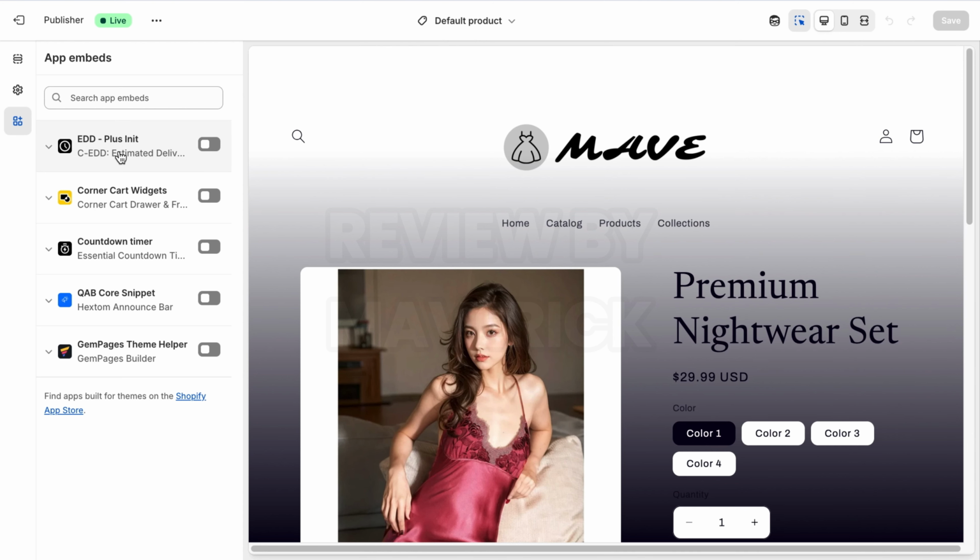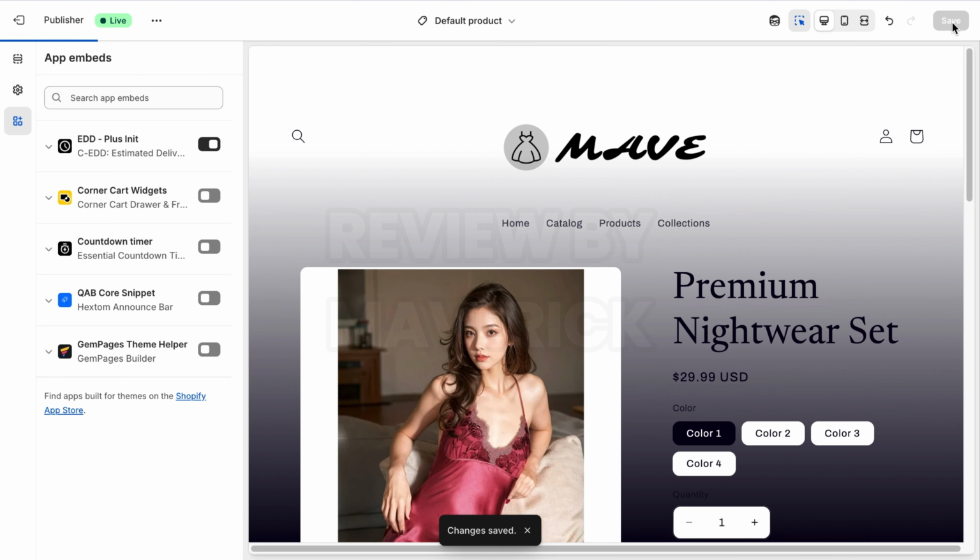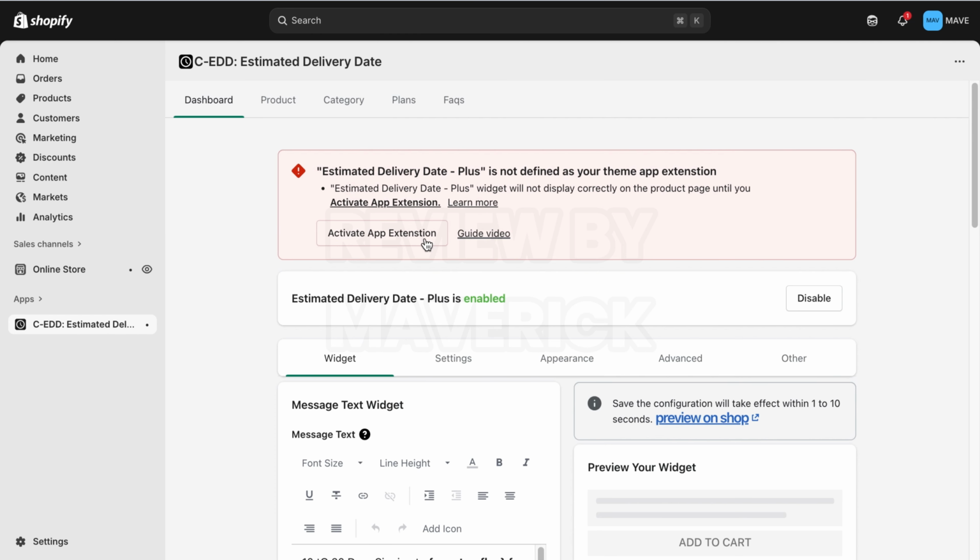You can see I already installed it, but I need to activate it. I'm just gonna click on this, toggle it, and once I toggle that, I'm gonna go ahead and save. Now the moment I save, I'm gonna go back to the app. If I reload this now, it's gonna show that I've activated it.